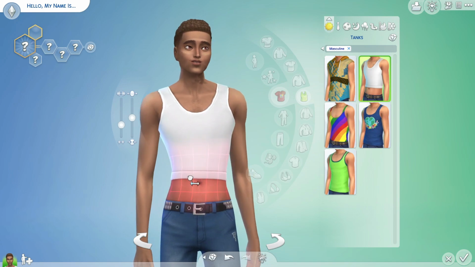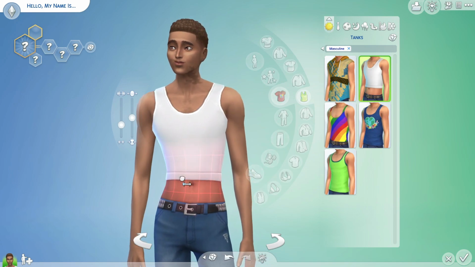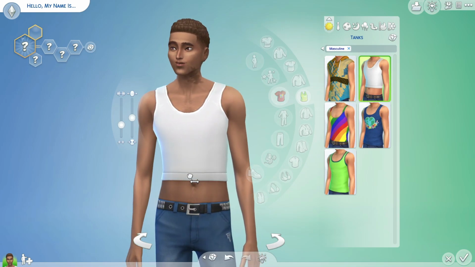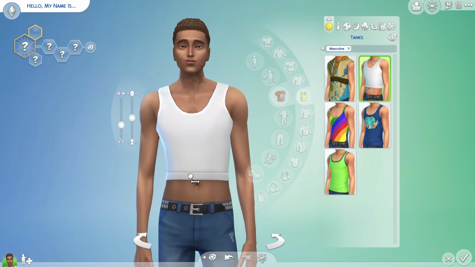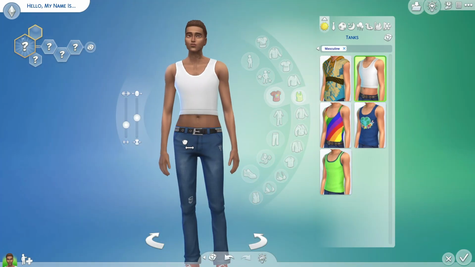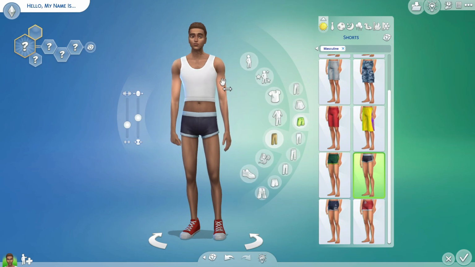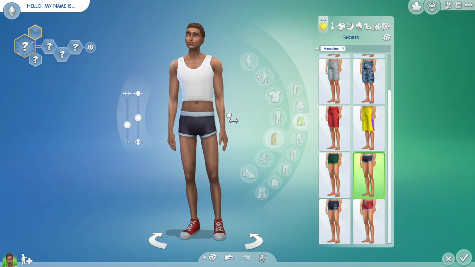So if you want the guy to have a very small waist, you can. Or if you want him to have a huge waist, you can. Alright, so let's just go with something in the middle. Okay. And the hips, again, you can move your mouse left and right. The arms as well, actually. So the upper arm, the lower arm, thighs, and the legs.